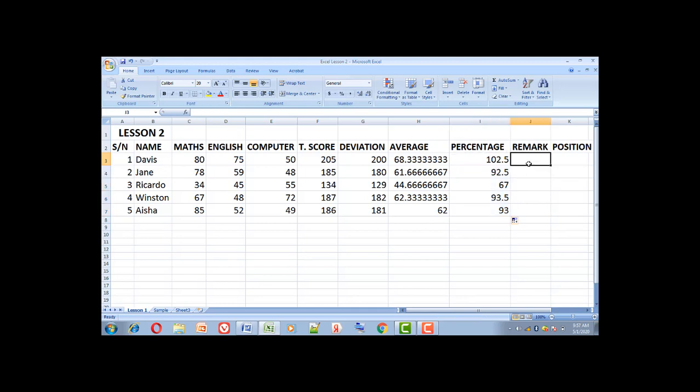Now, for example, you want to know the students that passed and the students that failed. Normally in a school, the pass mark is 50. If you watch the average score here, you can see that all of them passed except this person, Ricardo. This is Ricardo record 3. He had 44.6. So how do we tell Excel to be able to separate them? Then we use another function called if.